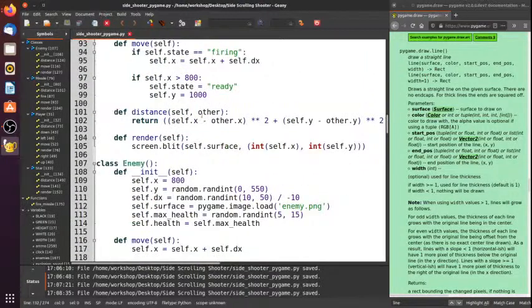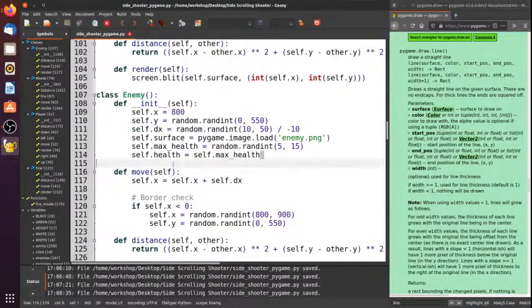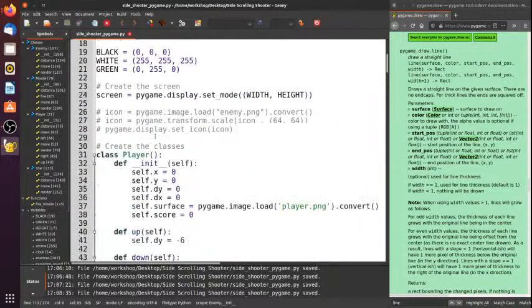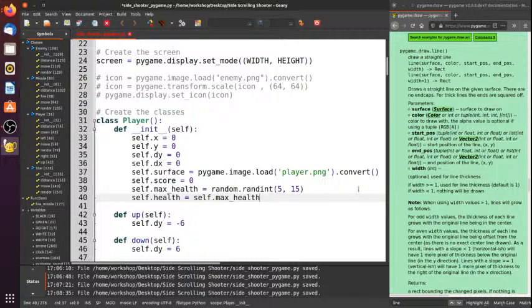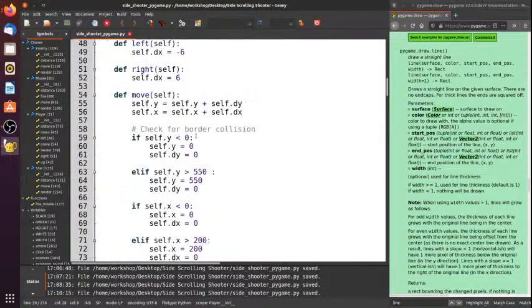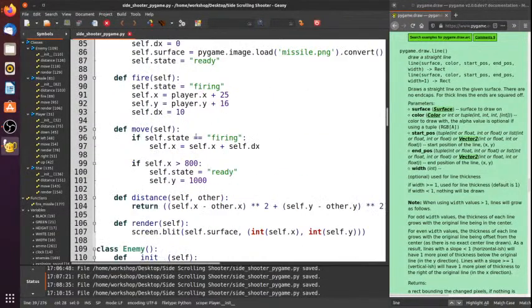So we want that to happen as well. So I'm just going to go ahead and copy this, and let's see, player. I'm going to give the player a max health. I don't want it to be random though. I'm going to start the game out, let's give the player 20. Just pick a number and go from there. And then I just want to do the same render method.